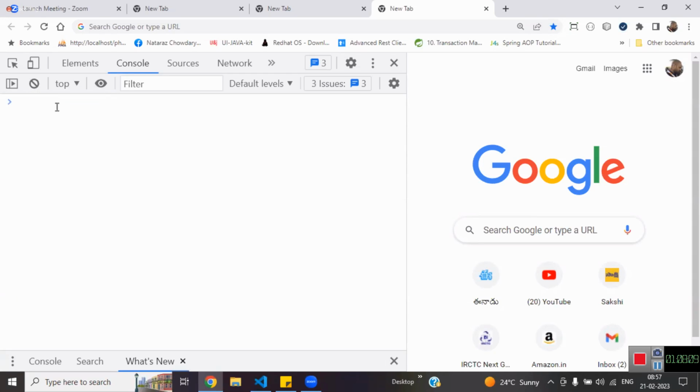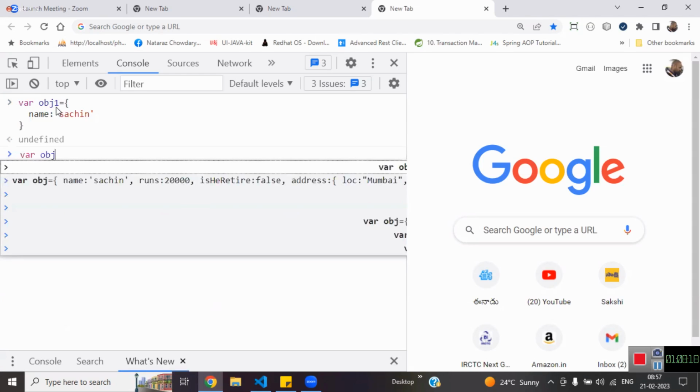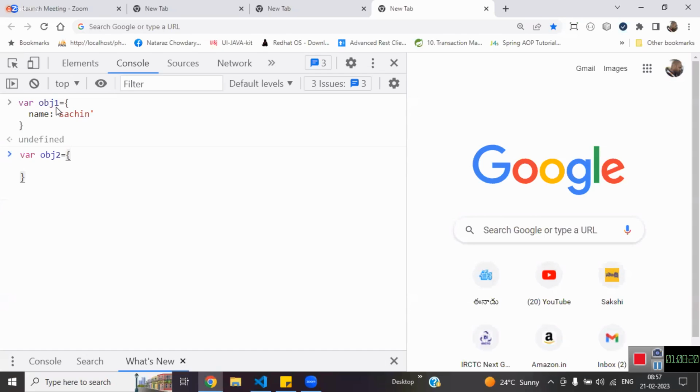Now I have one object, obj1, with name Sachin. I have one more object, obj2, with location Mumbai. Now my output should be an object which contains these two properties. My obj3 should contain the properties of obj1 and the properties of obj2. That is my output. So how can we do it?